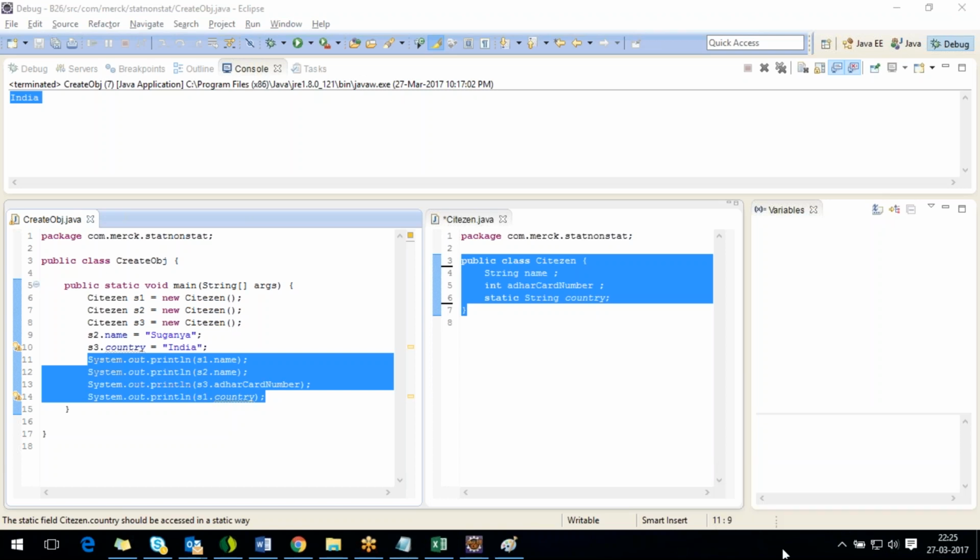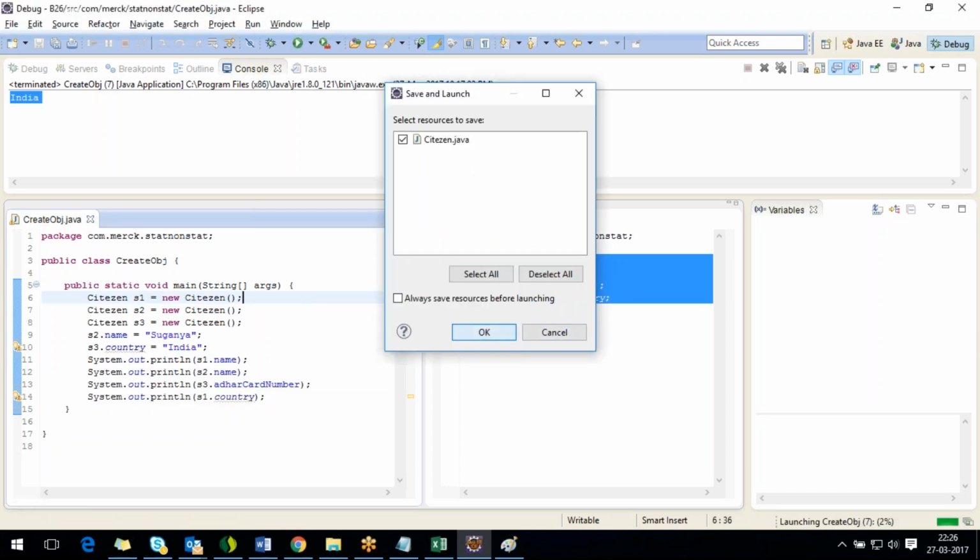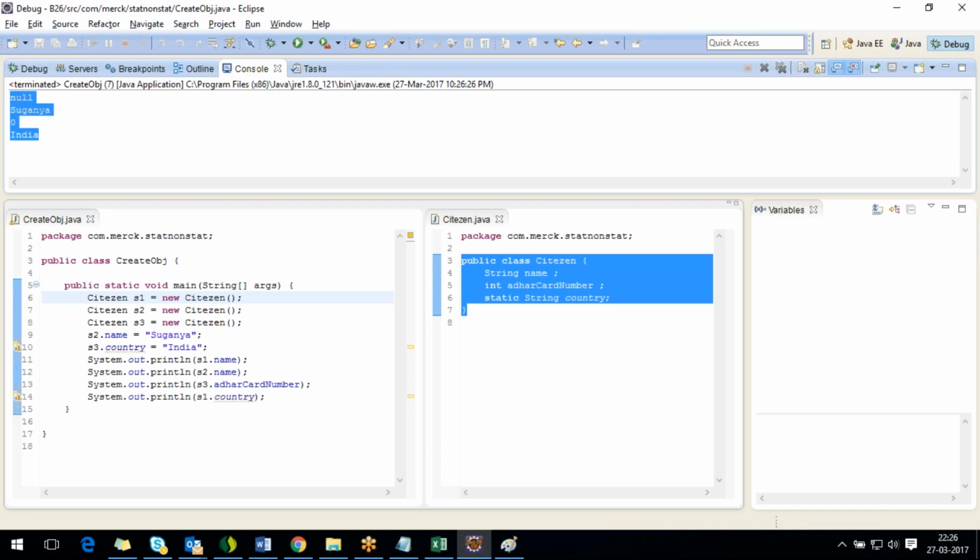S1.name will be null. S2.name will be Suganya. S3.Aadhaar will again be 0. S1.country will be India. Fine, Rajni, so this is the output, guys. Suganya is also giving me the output. So this is what you guys were saying.